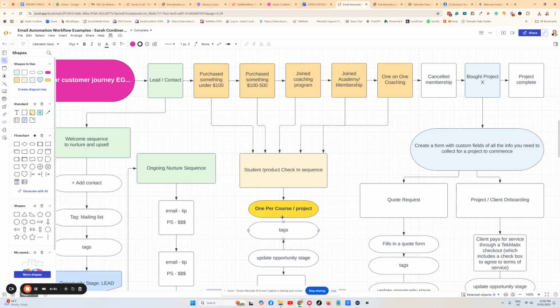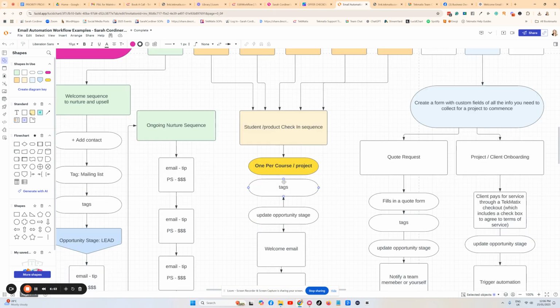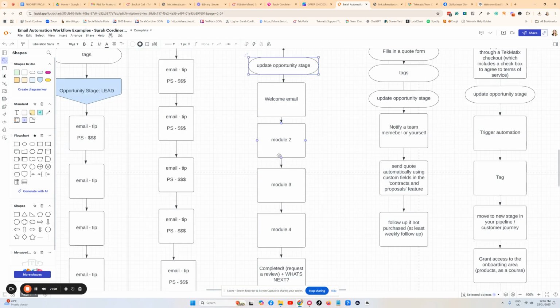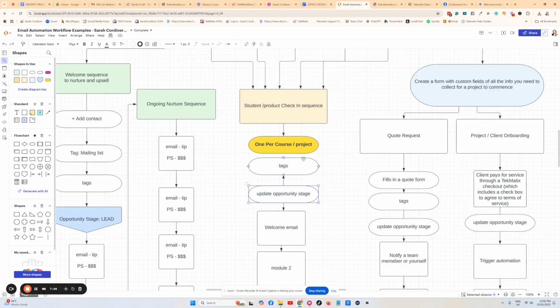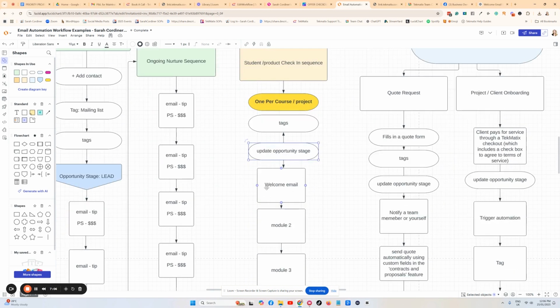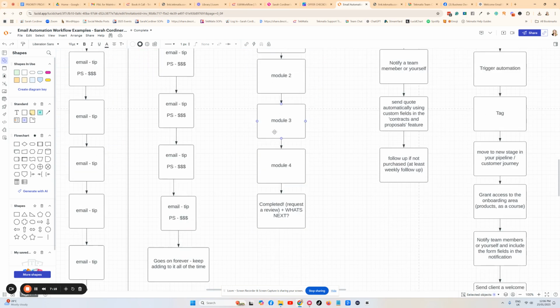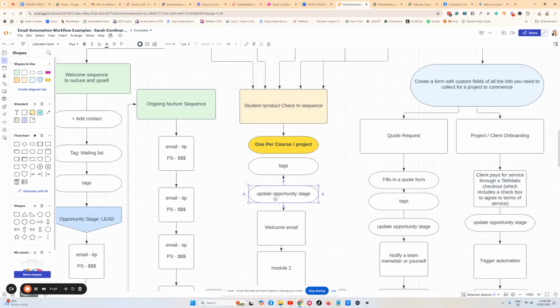If they might be new contacts, you want to add them as a contact. You also want to update the opportunity stage, so you're moving them to the stage has purchased something. And then you're going to be sending them an introduction, welcome, fulfillment email, which might give them instructions of how to access their course or product. And you're also going to send out any reminder emails that might come with that particular product.